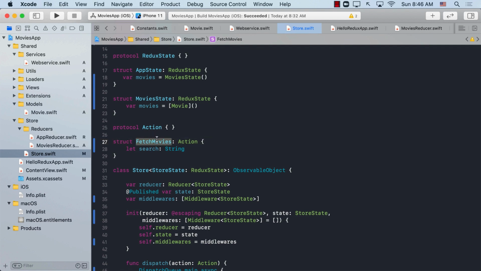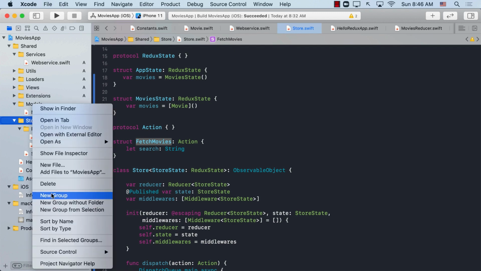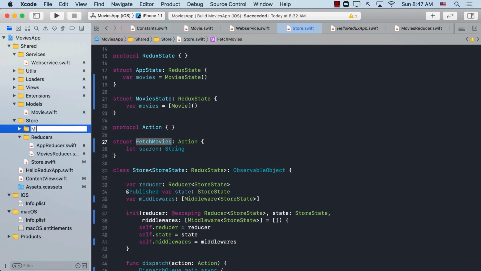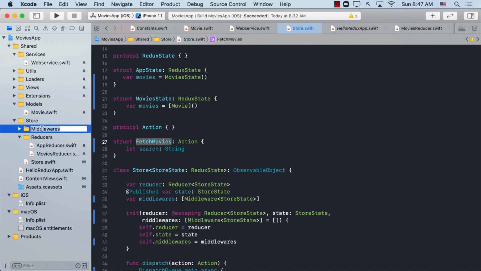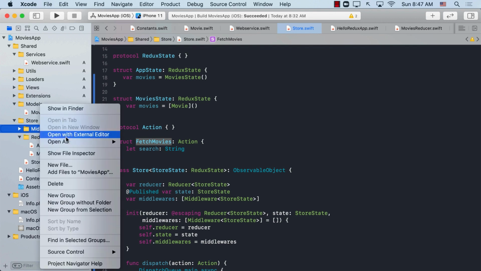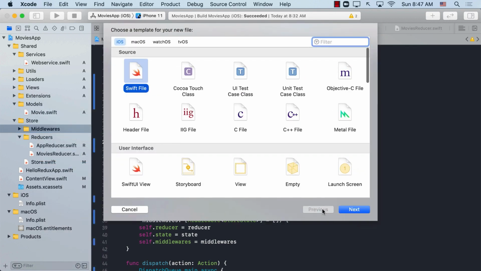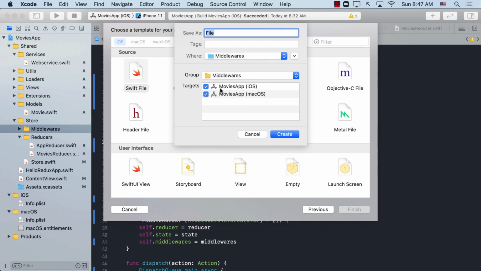Using this, now we can go and create our middleware. So inside the store, I'm going to go ahead and add a new group, and I will call it middlewares. And inside the middleware, I can add my middleware for the movies. So a new file. And I will call it movies middleware.